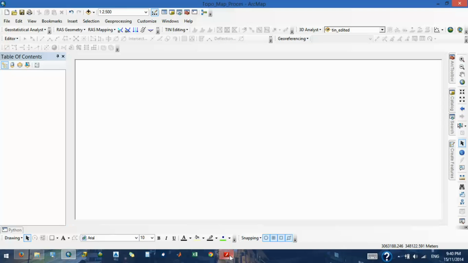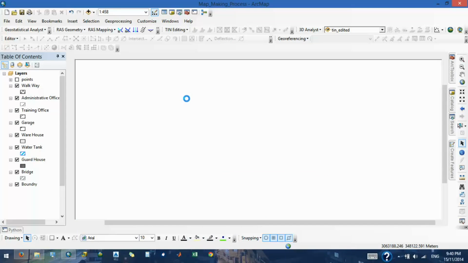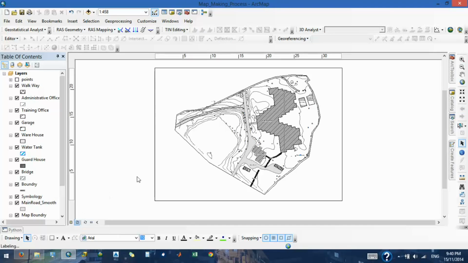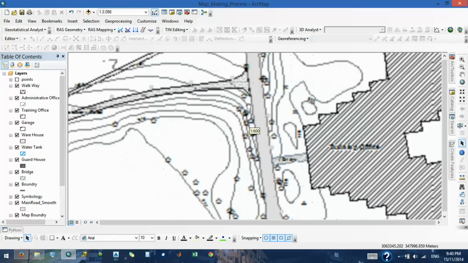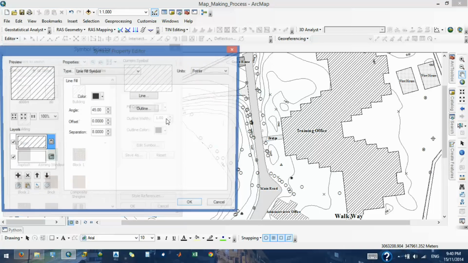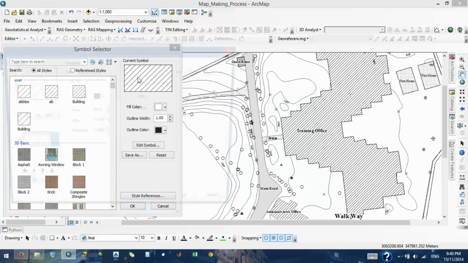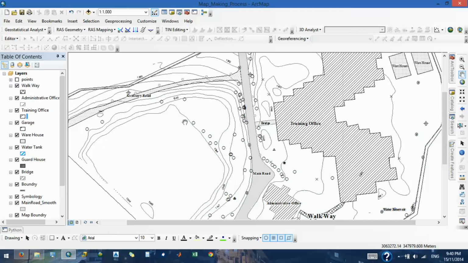Let's see. Okay, what do you have here? Yeah, this is what I had. Wow, I got this layer. This is the administrative training office. How did I get this? I double click this and change the symbol here. You can double click here to change the symbol, and name these features.